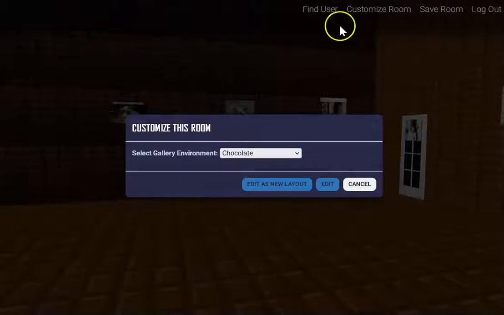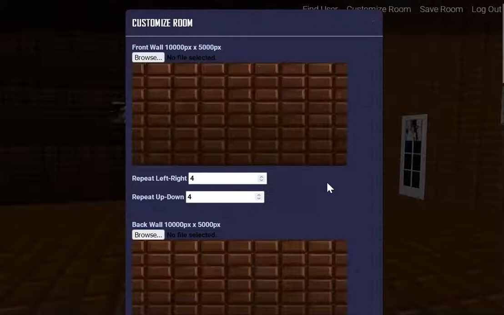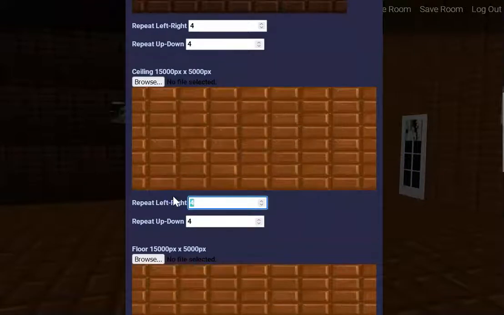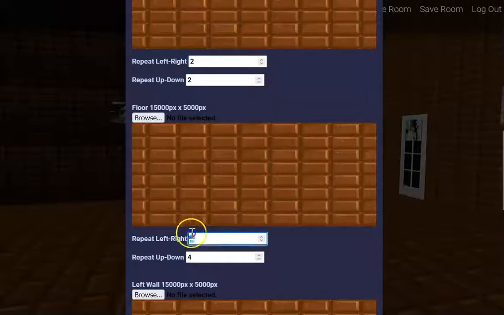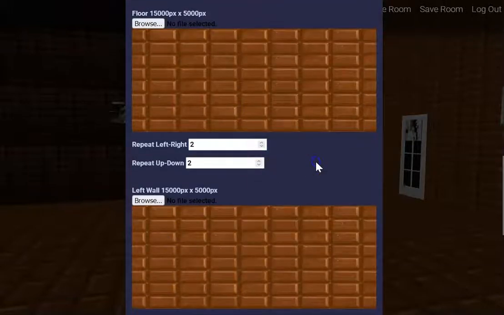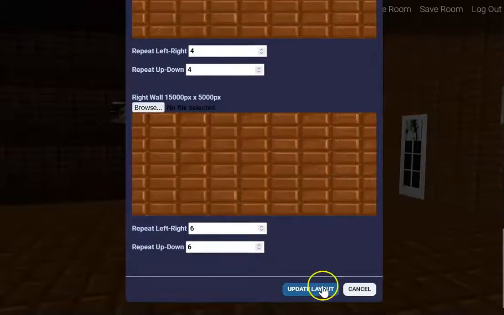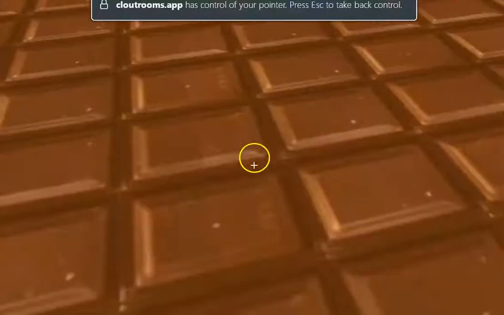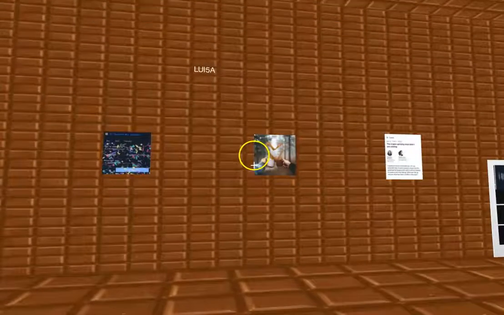There's one final thing I'm going to demonstrate in this video. If we go back to edit, you'll notice there's the repeat left-right and repeat up-down boxes underneath each texture. Now, after you've set the texture, if you go in and change these, those will determine how many times the texture is tiled from left to right or up and down. So let's change a couple of these so that we have fewer repetitions. And as you can see, that gives us nice big slabs of chocolate for the floor.